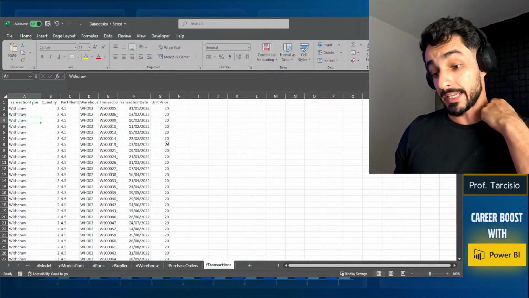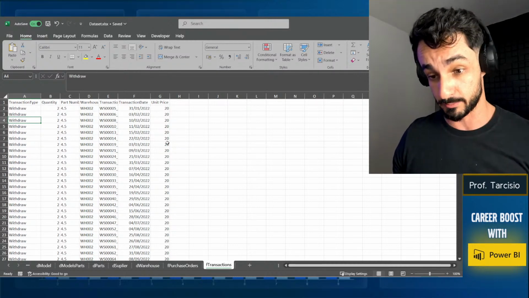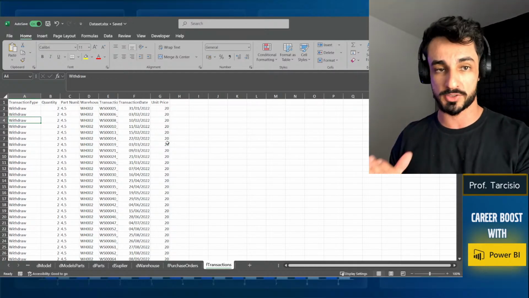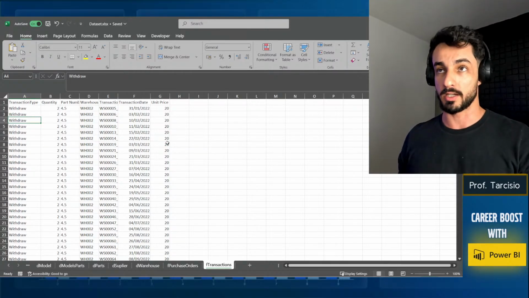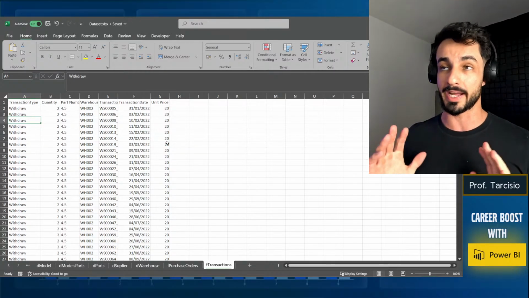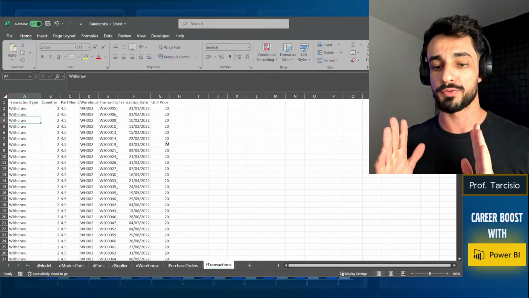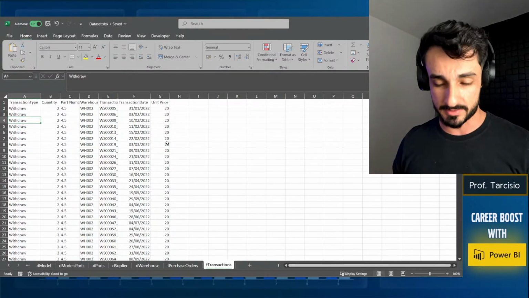And there are some companies where you will find another structure. Some companies will give you like the picture, the status of the whole stock in that day.